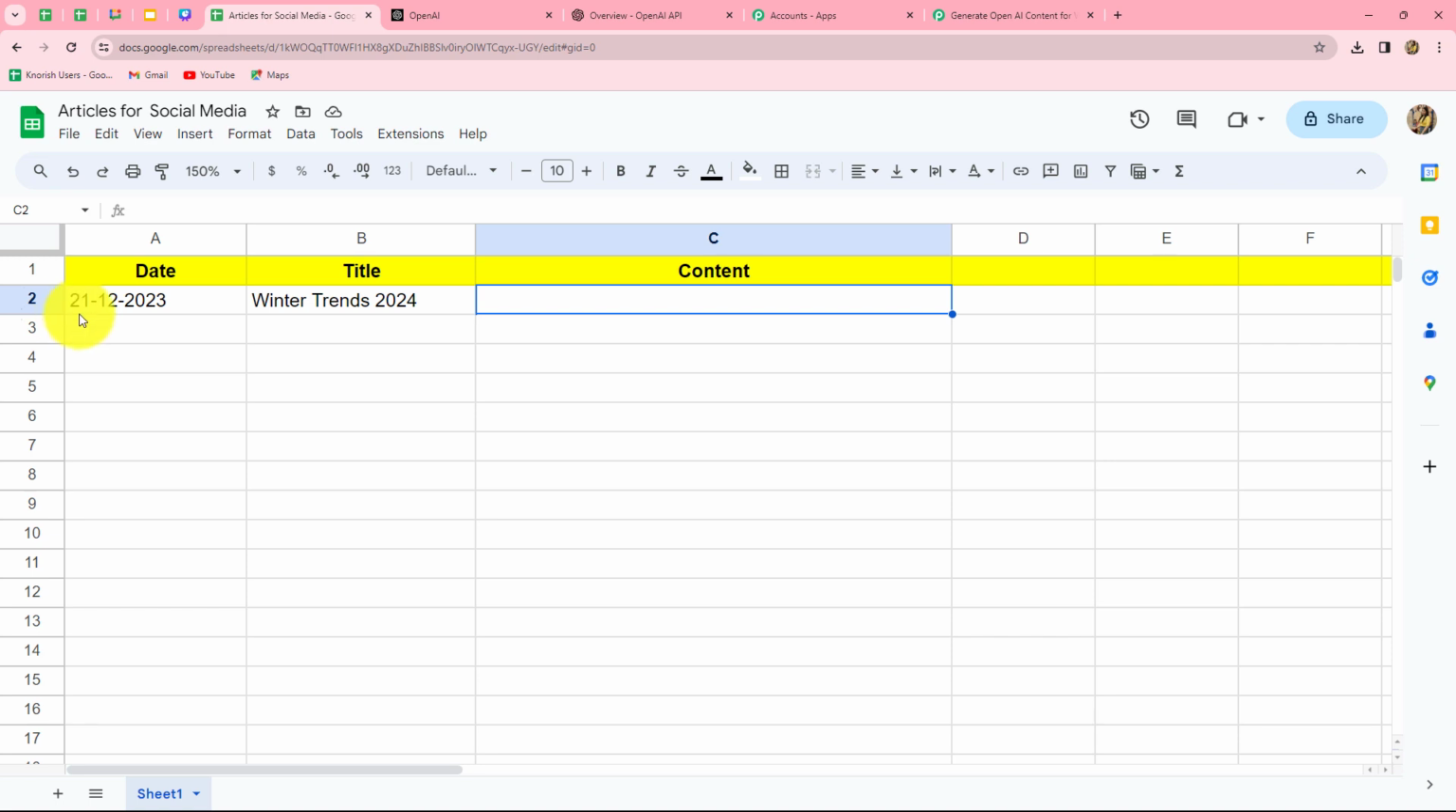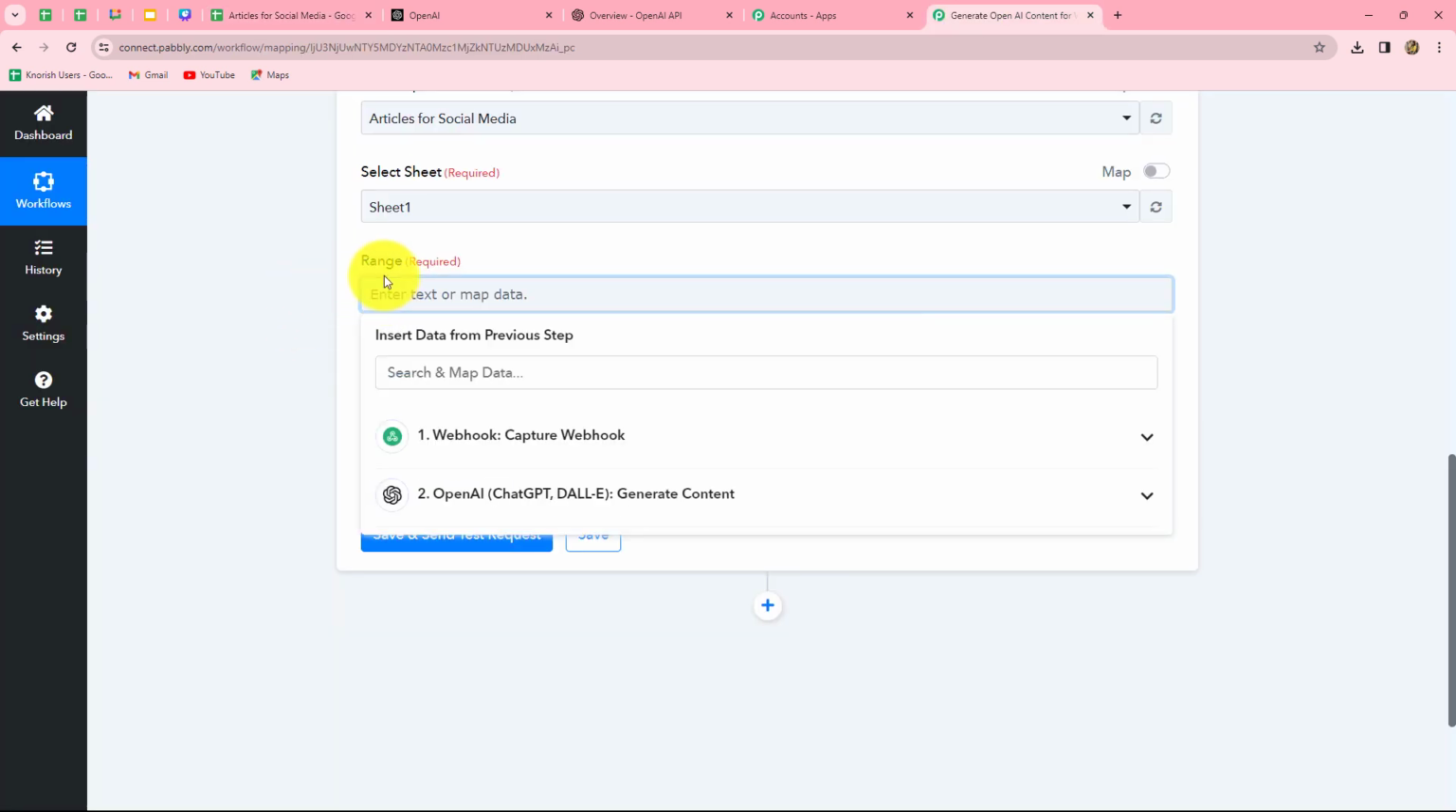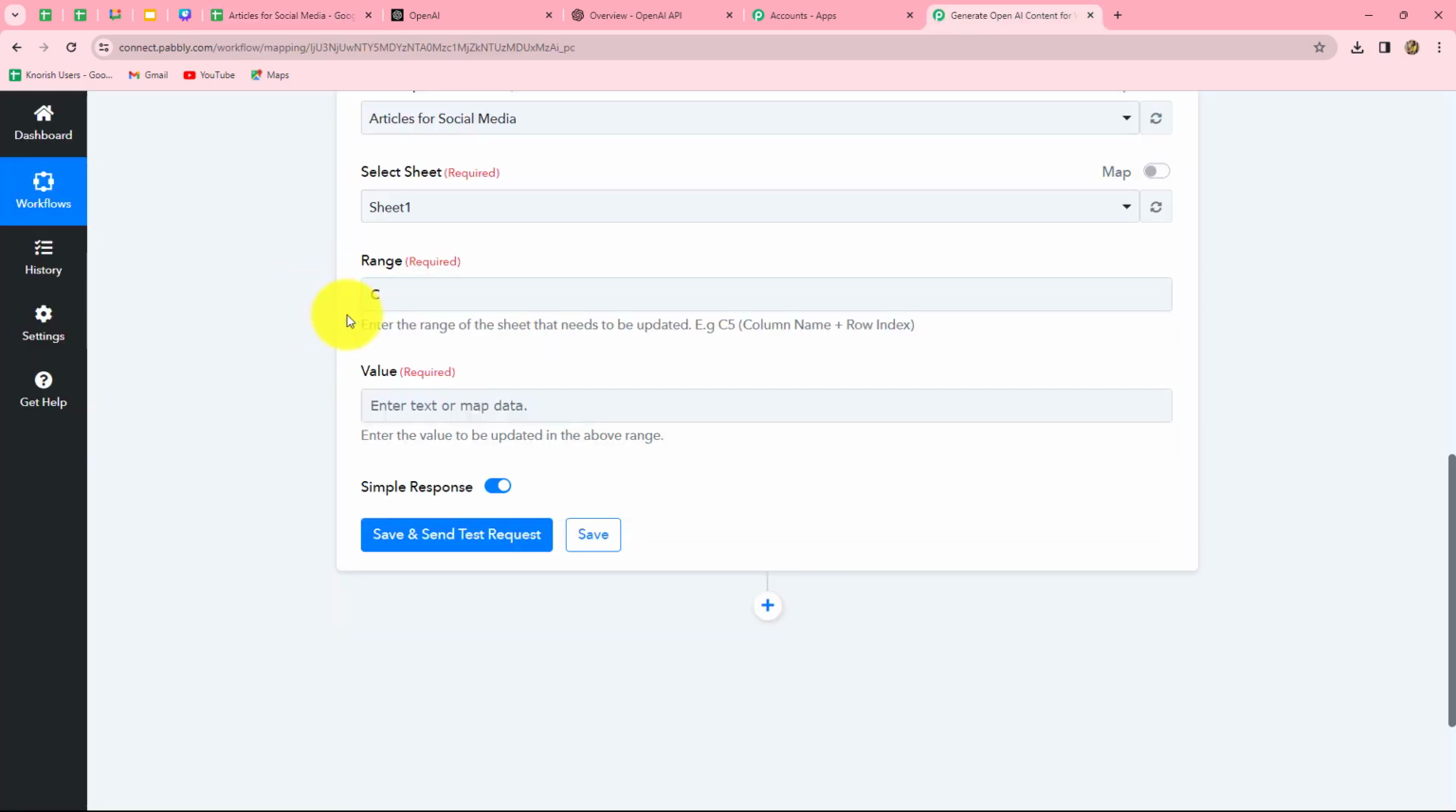And how are we going to do that? With the help of mapping. We will go back towards Pabbly Connect, and in the range, I'm going to enter the name of my column, that is column C, manually, as it is going to be the same every time.